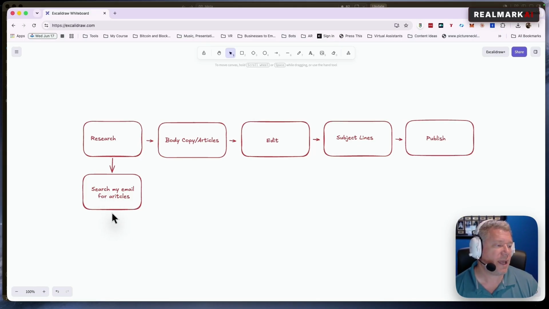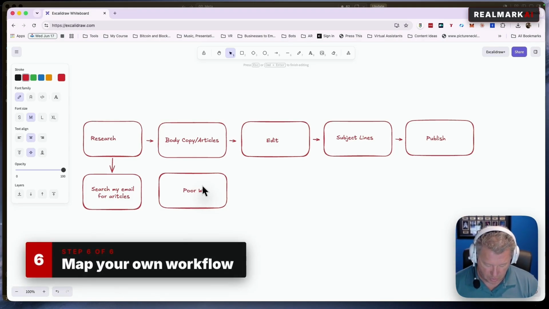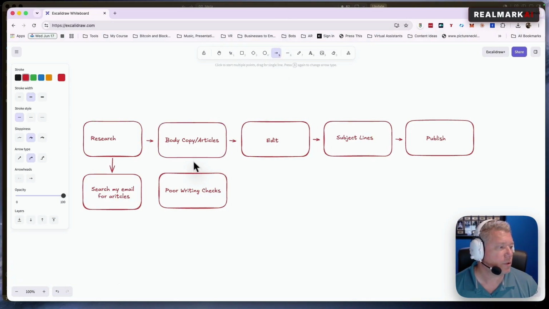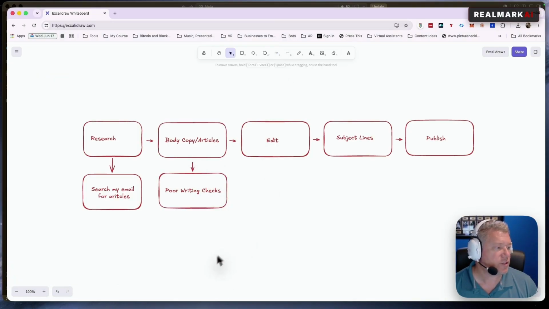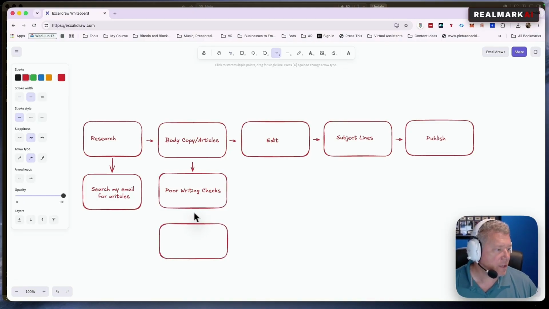So I want to map out again this mini workflow. And then what does the body and copy workflow? An example is I might want poor writing checks. And so I might have a set of rules that it has to go through before it actually decides that it's going to produce the actual draft for me. And so once it's done that check, then I have it write the draft.